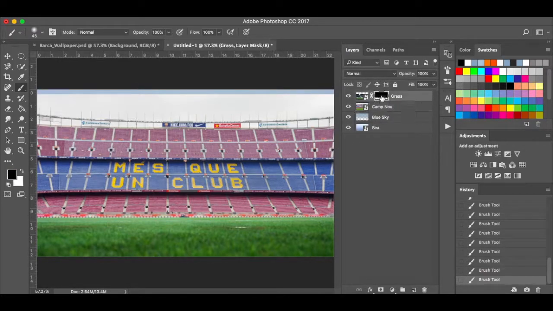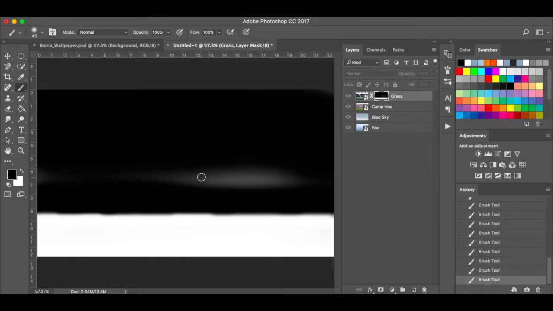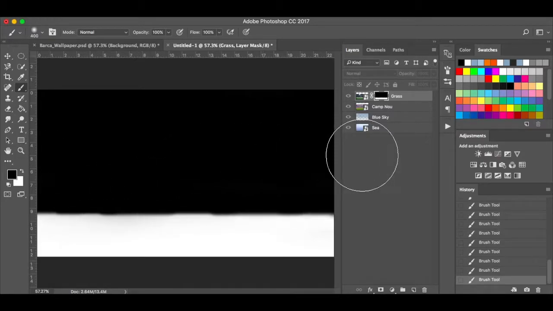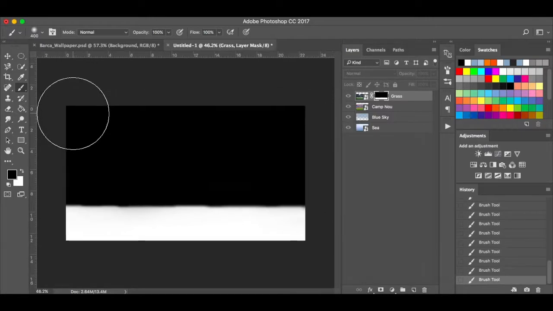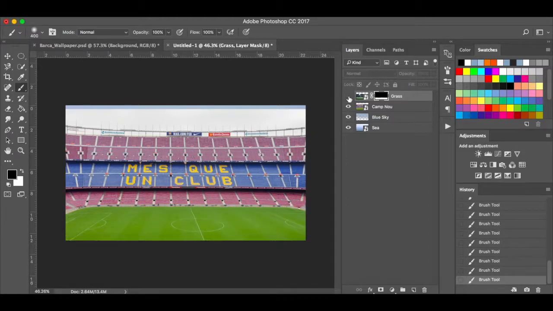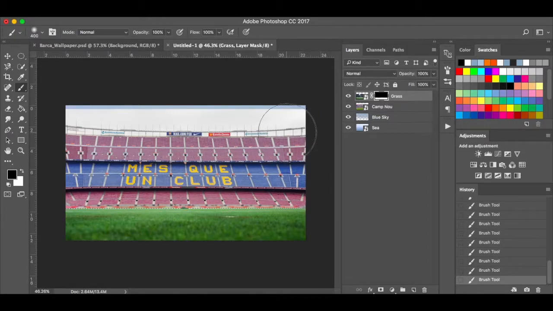Just to double check, we can hold Alt down and then we can click this little window here, and you can see any areas that I've missed. So I'm just going to increase the size and it just helps it blend in better. Yep, and then hold Alt and click that and it disappears again. So now we've blended in our grass. As you can see, we're working quite well.